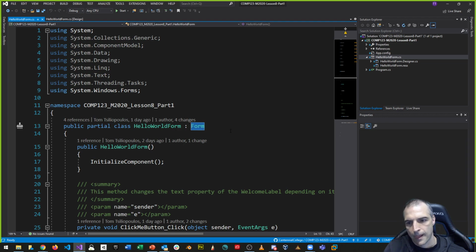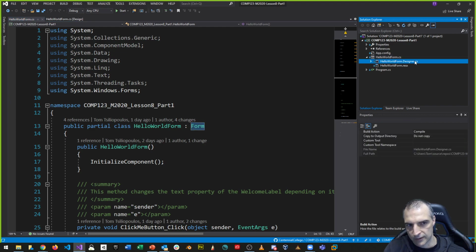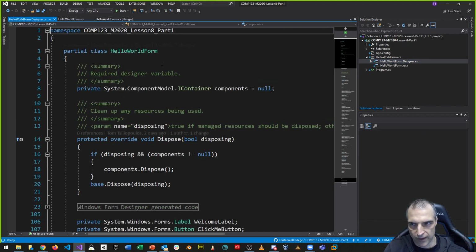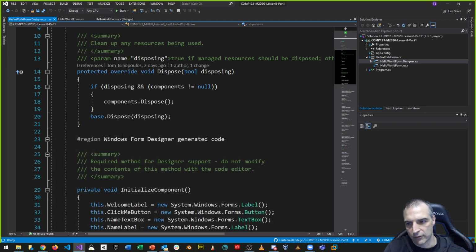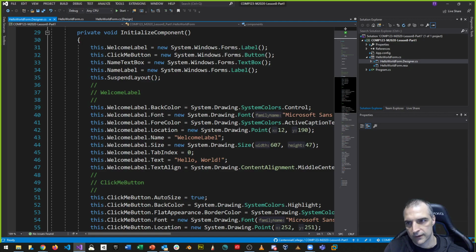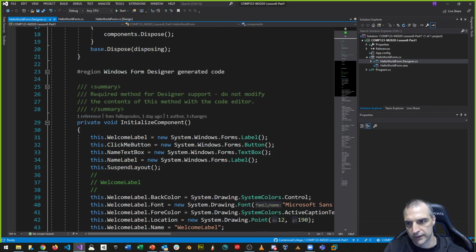So this is one part of the class, and the other part of the class is in something called the Hello World Form Designer.cs. I showed you this last time too, and I said largely, guys, don't touch this file. You don't need to. It gets automatically generated. So a lot of the form data or code is automatically generated for you in here, inside of this little region, which says Windows Form Designer generated code.